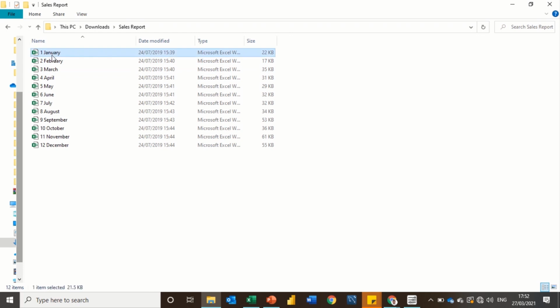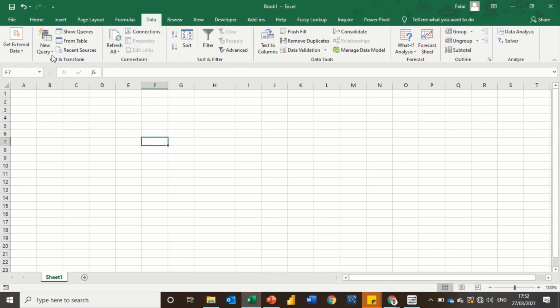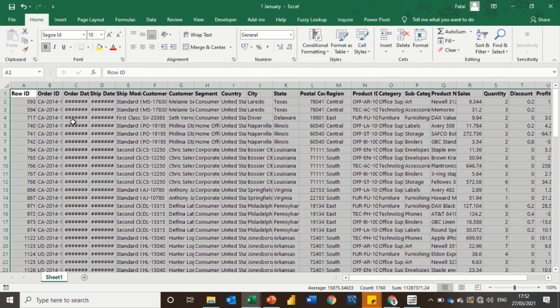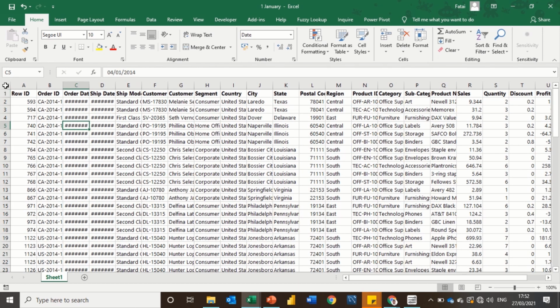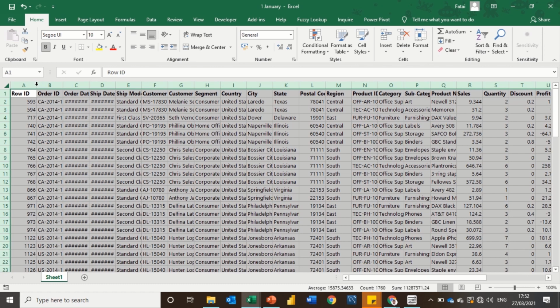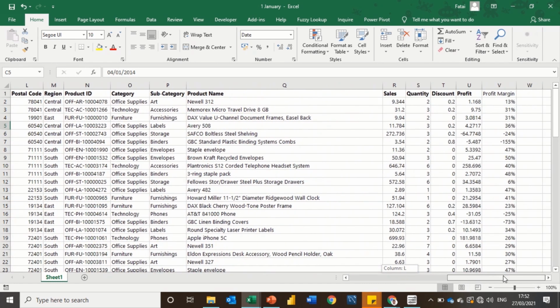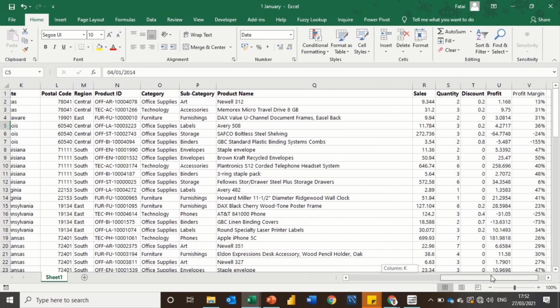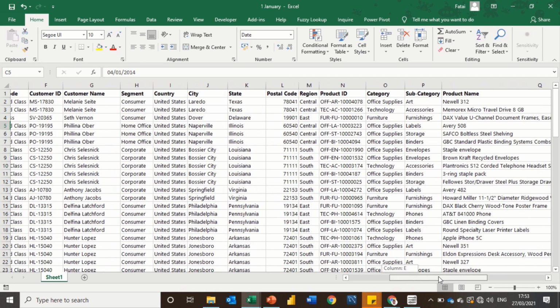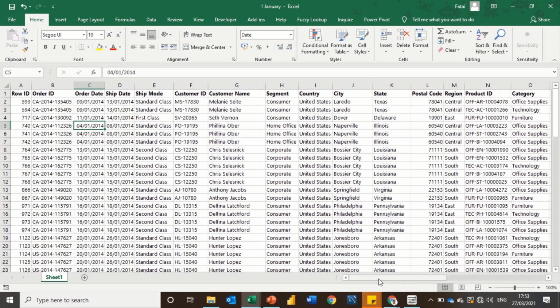I'll open one of these files so we get to see what we're working with. Typically all the files have the same structure for the year. Let me expand this a little bit. I have row ID, order date, ship date, etc. till profit margin, and this is how all the files are structured. I want to consolidate all of this into one master file, and then I want to be able to do an aggregation or a report at the end of the year. So what do I need to do?